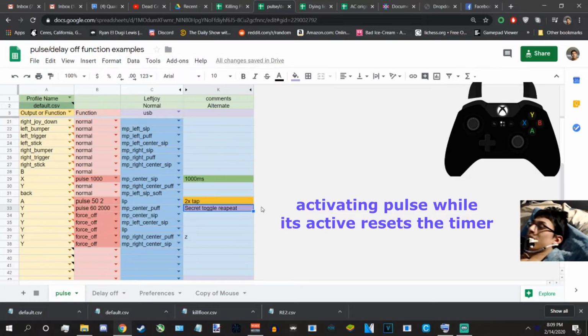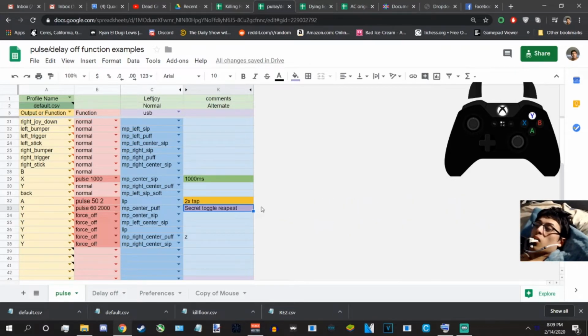So basically, I'm putting it as an infinite loop. And if I want to turn it off, I'm going to center sip it. It should have turned off by now. I really hope it did, because I don't want to record this again. If I center puff it again, it should repeat the cycle all over again.